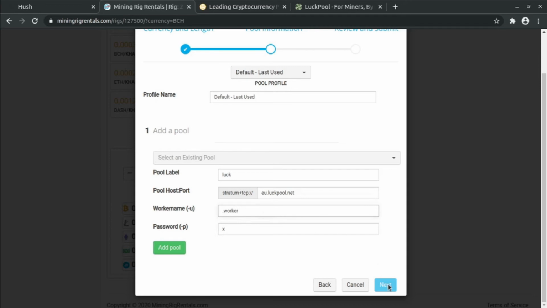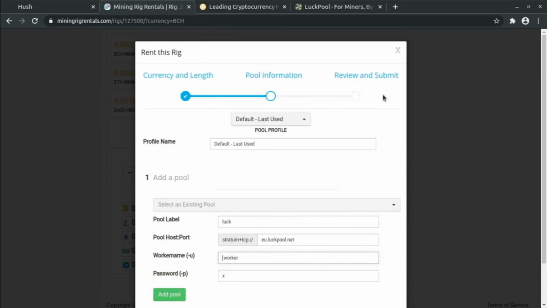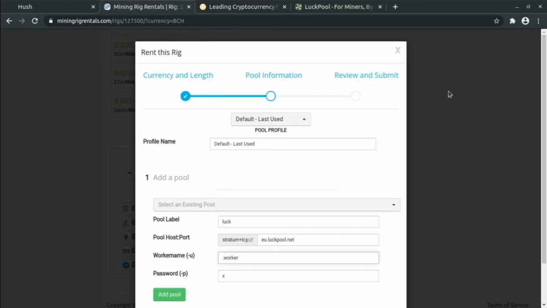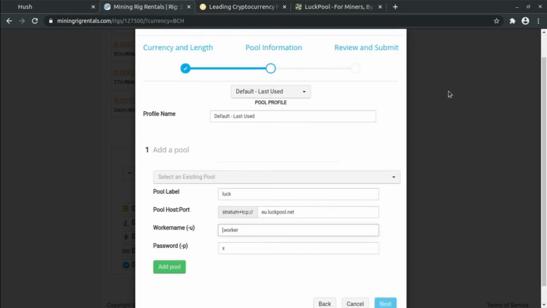And when you press next, you have to review and submit your pool. If you want to choose different pools or you want to use just one, it's better to make a backup. Let's say our rig is located in Europe, then the second one you just put in North America just to make sure. If you want to use different ones, you have an option to add more pools into your rig rental, and that's it. It's pretty straightforward. There's nothing complicated.